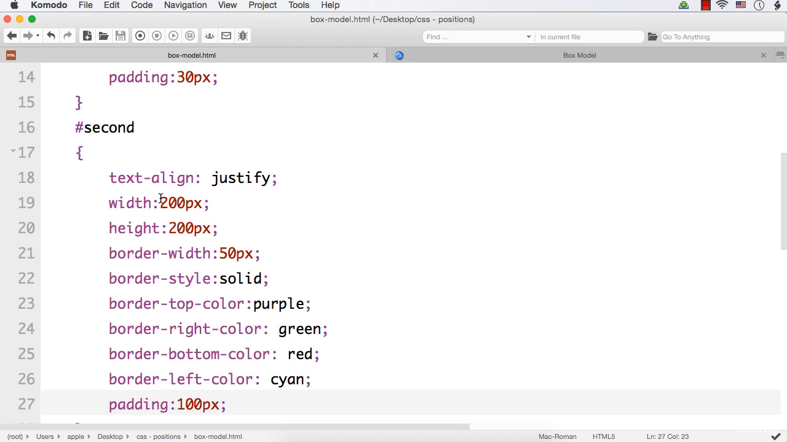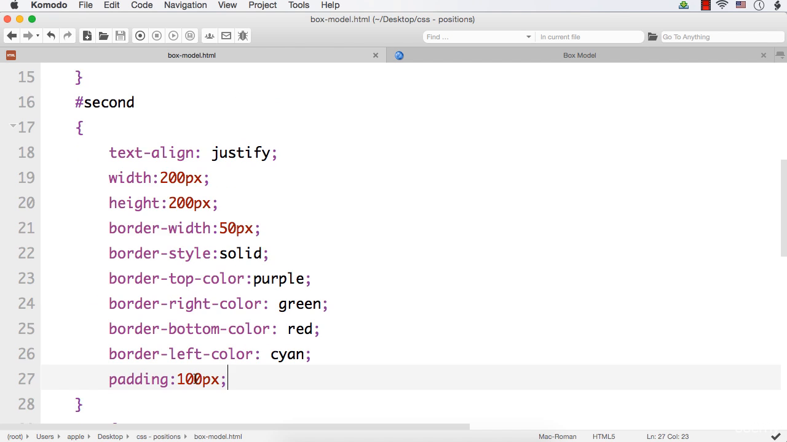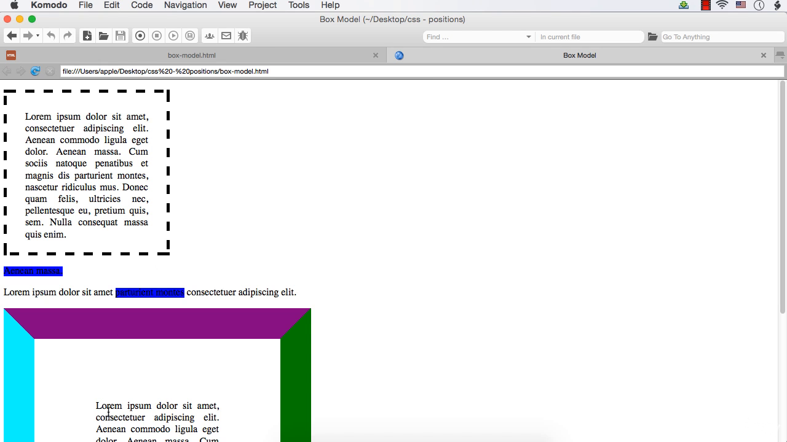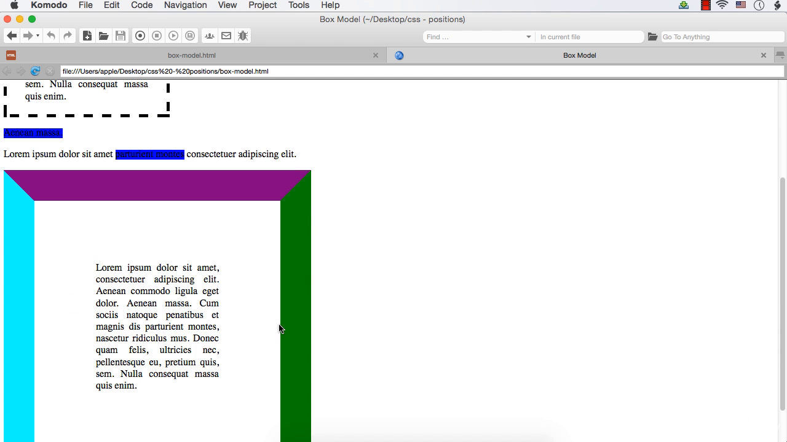And for the second one it will be 200 plus 50 plus 50 that is 300. Then plus 100 plus 100. So 300 plus 200 that will be 500. So the width of this one will be 500 and the width of this one will be 270. So by increasing the value of padding, there will be more space between the border and the content.